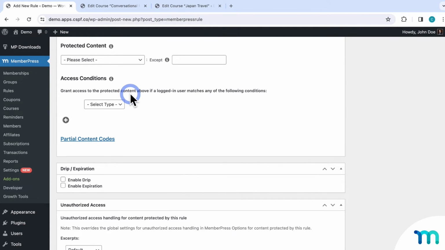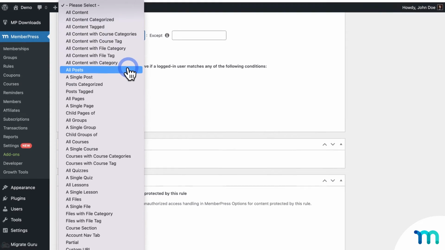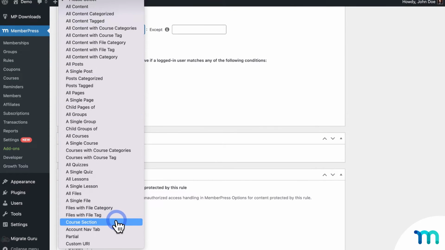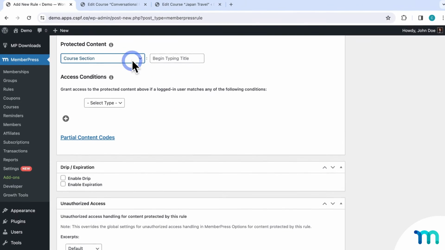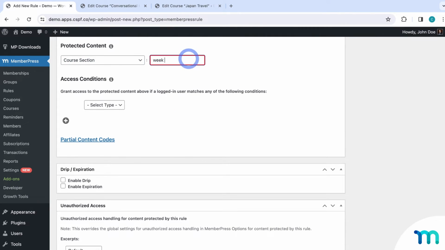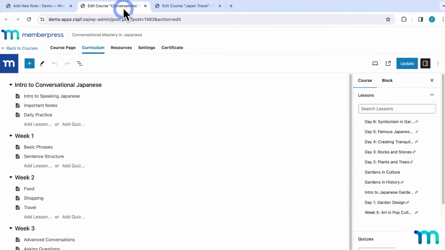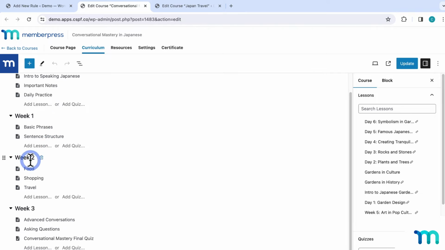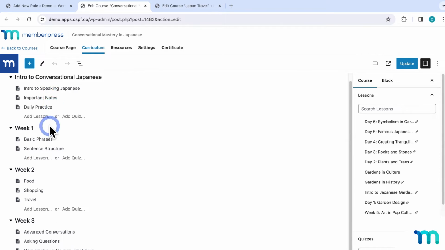And this creates a brand new rule in MemberPress. And then, here in the dropdown, there's a specific rule type that you can set here that lets you protect and drip sections within courses. And that's Course Section, right here. So I'll select that. And then here in this field, I'll start typing the name of the first section that I want to drip. In this case, going back to my course, it's this week 2 section right here. Because remember, students will get the intro section and week 1 section right away, so I don't need to drip those out.